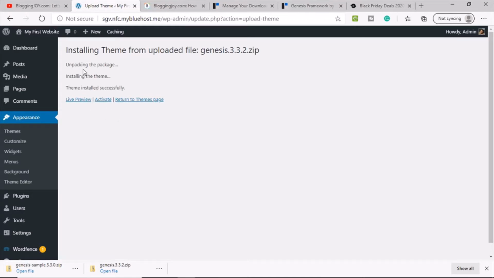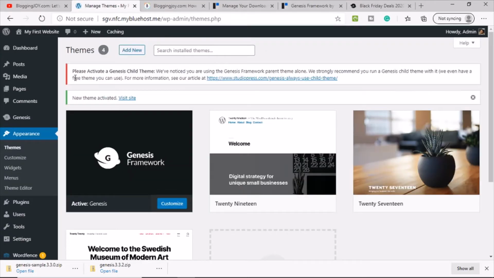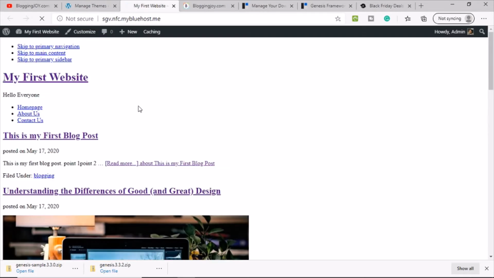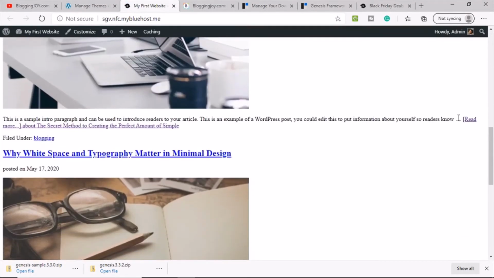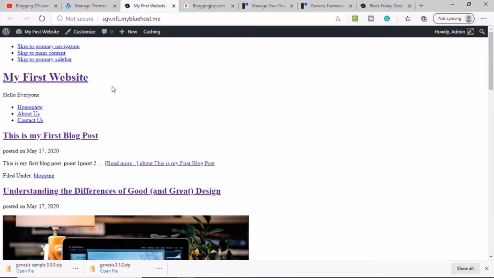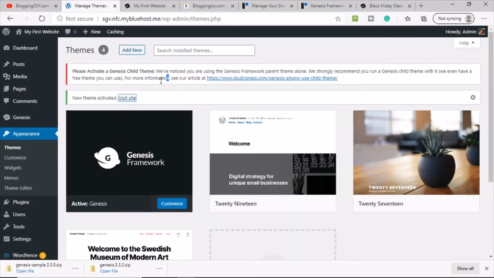Why? Because Genesis framework is a theme framework. You can install it. Let me activate and show you. But this will have a very basic design which may not look that good. So on top of Genesis framework, we have Genesis child themes. Genesis itself will say, please activate a child theme. If you check the website right now, it will look like this. You can see that it looks like it's broken or something. Might be some other issue. Anyway, leave it. What we will do is now add a child theme.